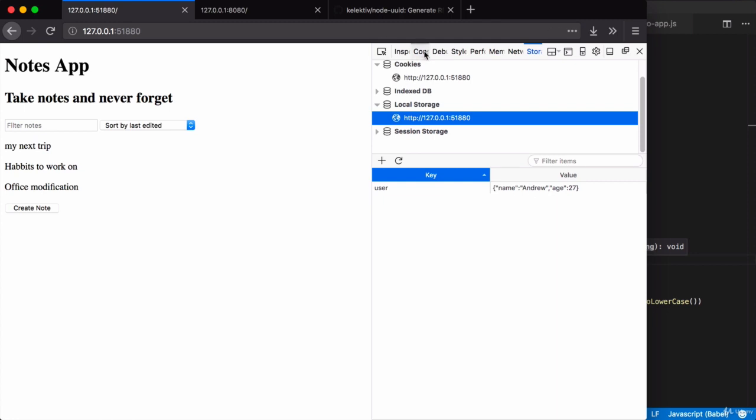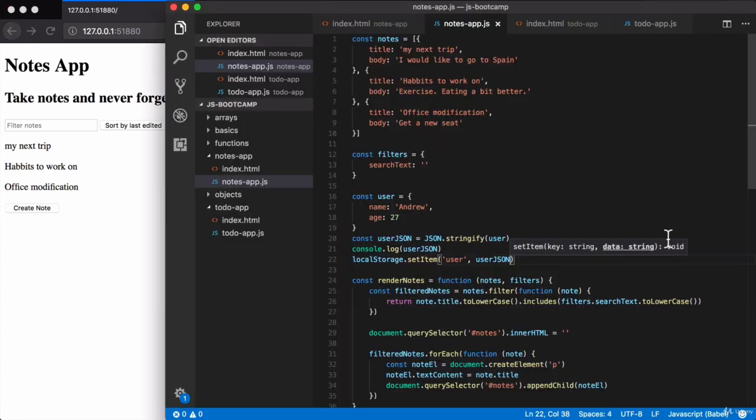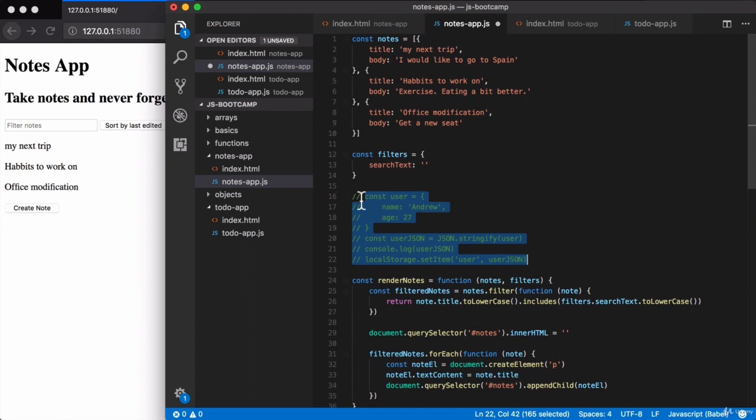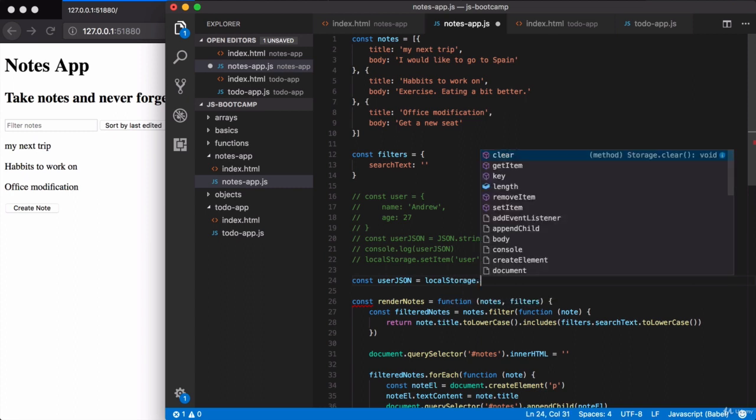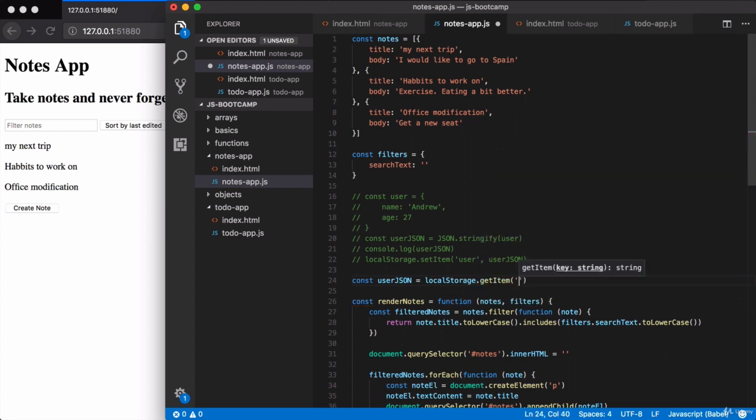So let's say it's time to get that data back and actually print the name and the age. How are we going to do that? Well, first up, let's comment out all of these lines. We no longer want to have this data. We want to figure out how to get it out of local storage. And the first thing we have to do is just read that value using getItem. No way around that. So const, I can call this something like userJSON once again, equals localStorage.getItem. What item are we trying to get? Well, we saved user previously, so I'm going to get user.